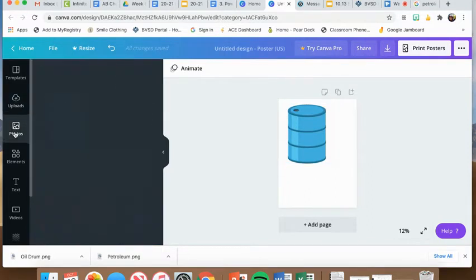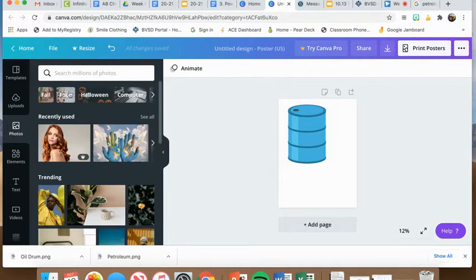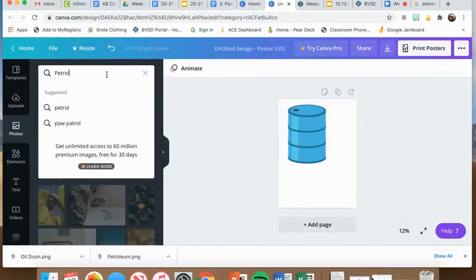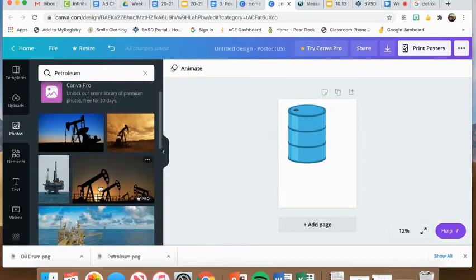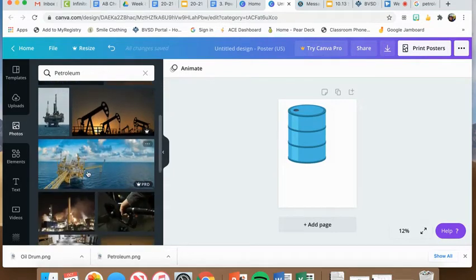The next tool down is photos. Canva already has a lot of uploaded photos that you can pull from. So for example, say I wanted to search for petroleum on here, you can see there's already a lot of options that I can just use within Canva.